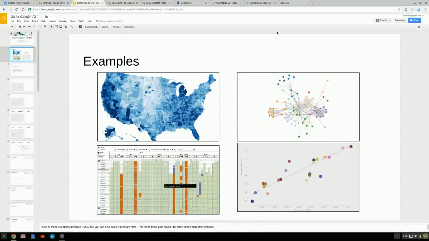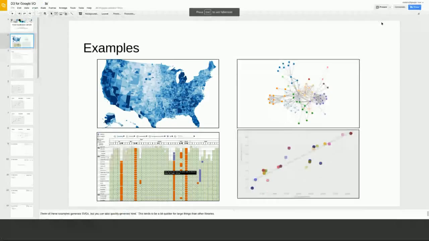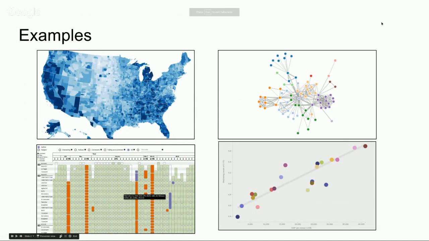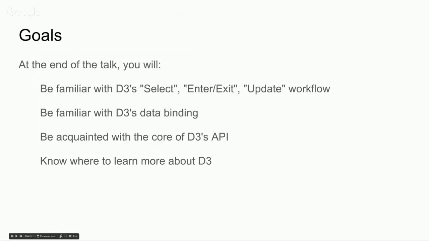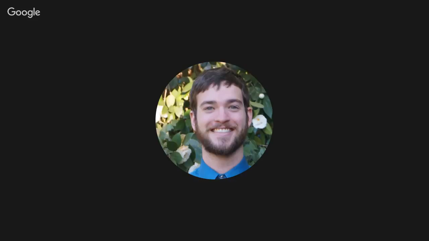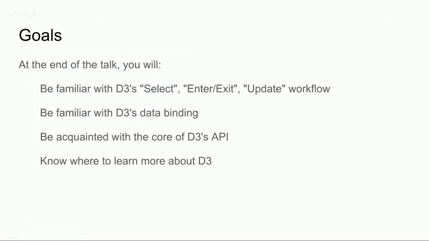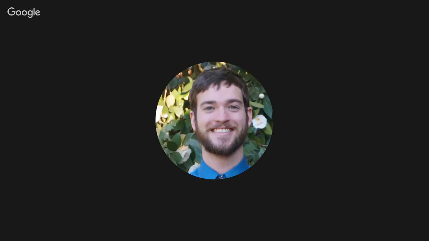So D3 is really darn cool. I think it's pretty easy to go for. Take your data and put it into a visualization. And I want to give you enough information so that you can leave here knowing a bit about D3, knowing how to use D3, and be able to look on the web for more details and hopefully build really cool visualizations. This entire thing focuses around D3's primary workflow of select, enter, exit, and update. And if that doesn't really make sense at the moment, I hope that it makes more sense by the end of the talk.